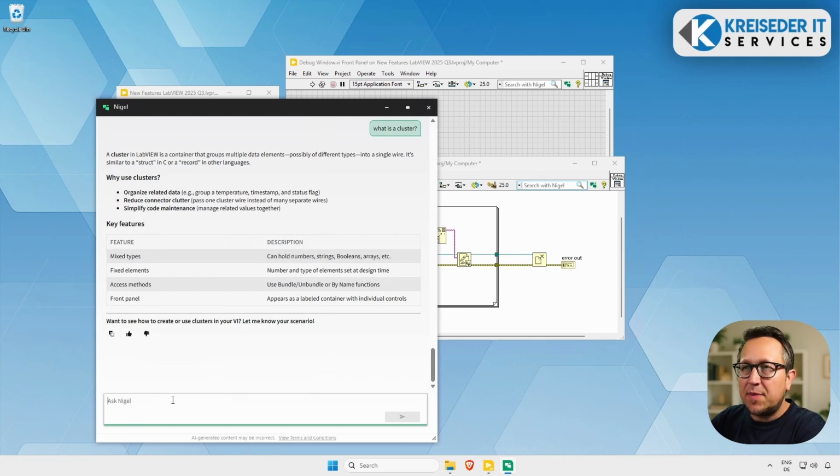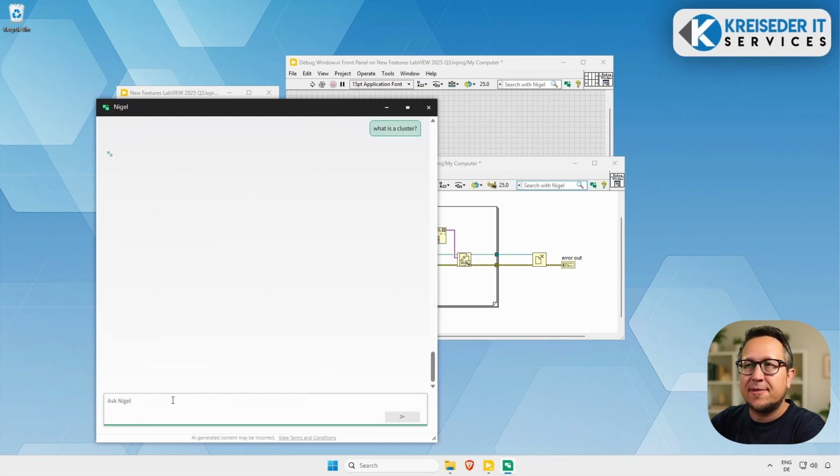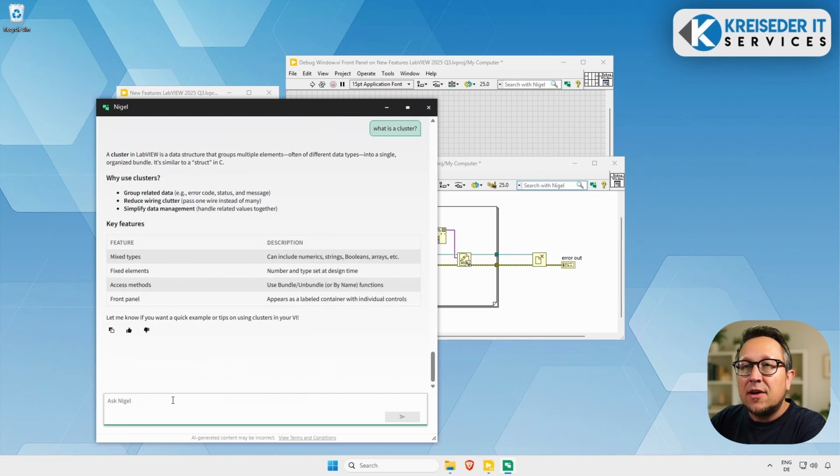So let's ask him a basic question. What is a cluster? And hit enter. Let's wait for the response. A cluster in LabVIEW is a data structure that groups multiple elements. Yeah, sounds good. Mixed data types, fixed elements, and there are access methods like bundle and unbundle by name. And on the front panel, it appears as a labeled container. Yeah, so that's a great response. And I think especially when getting started with LabVIEW and learning it, it could be a nice assistant asking questions about basic stuff and getting familiar with the concepts.